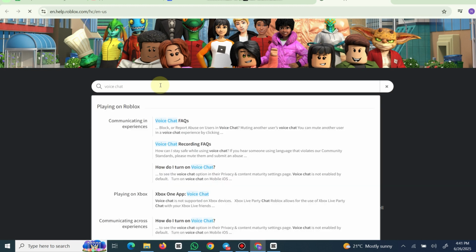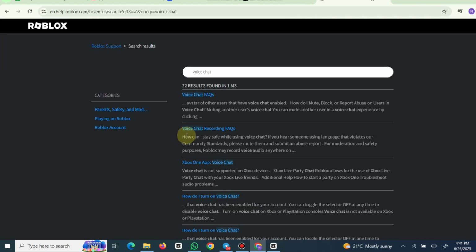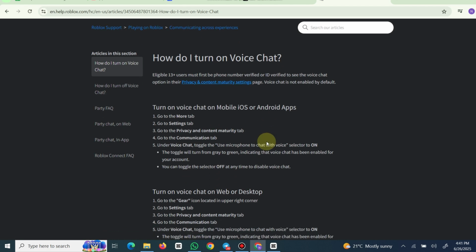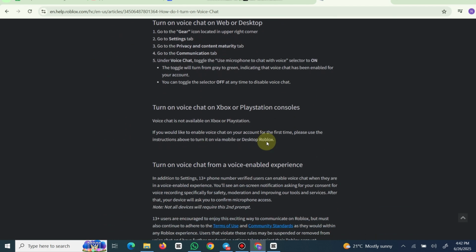There should be an article right there that says how do I turn on voice chat. What you want to do is click on this article right here. Now once you're on the article, it should say how do I turn on Roblox voice chat, and then it's going to show you all of this.